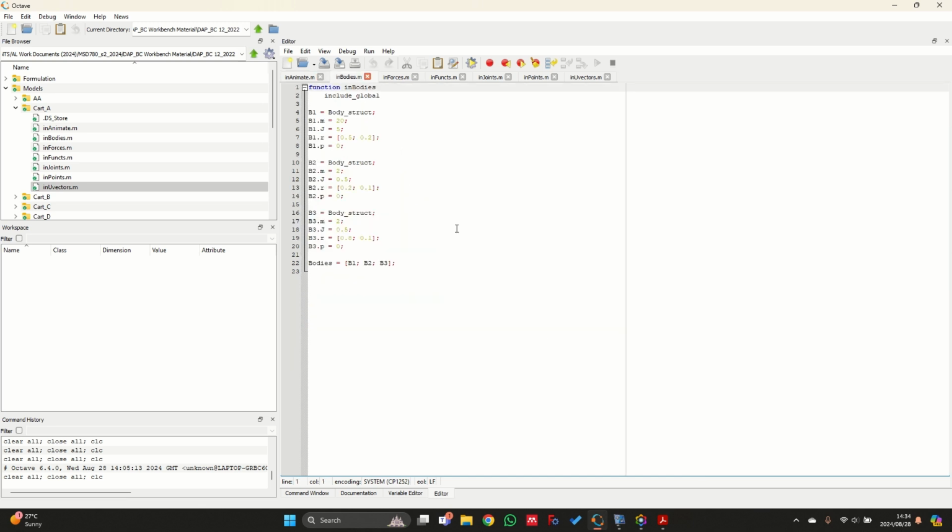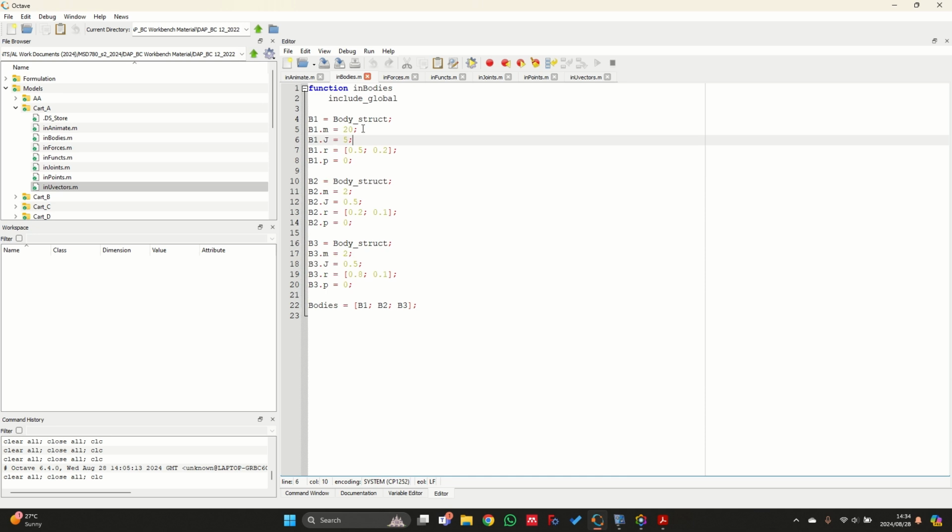Okay, so that more or less concludes the animation input file. Next up, we also want to consider the bodies input file. So in this case, we once again want to specify the three bodies that we have. So body 1, which is our main body or our chassis of the cart, and bodies 2 and 3, which are the two wheels. And in all of these cases, we specify the mass of the body. So in this case, it's given as 20 kilograms for body 1. Then body 1.j, its mass moment of inertia, is 5 kilogram meters squared. And then we also have b1.r over here, which is equal to 0.5, 0.2. And then its initial orientation is given as 0.